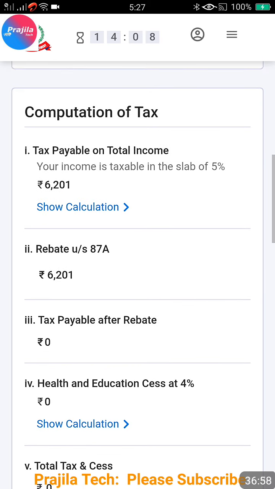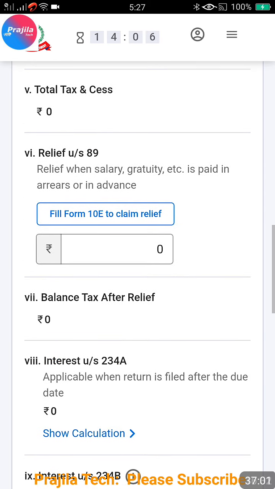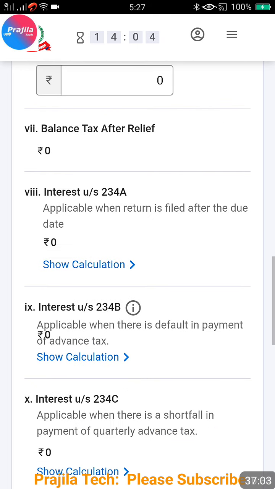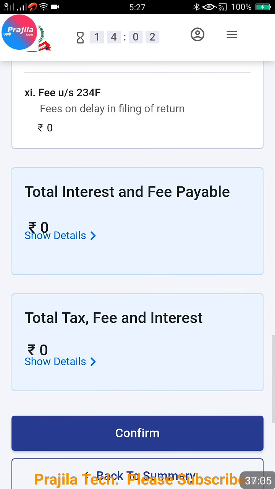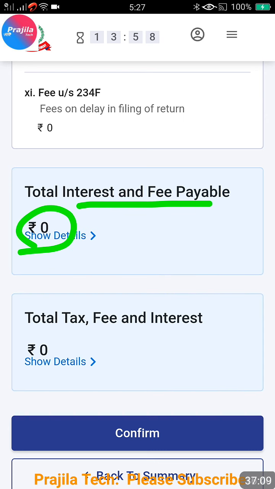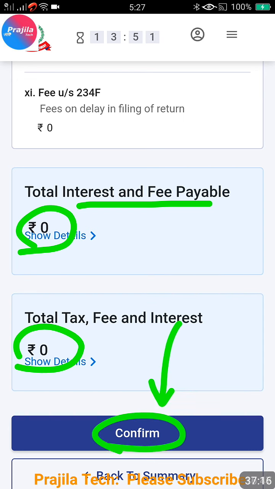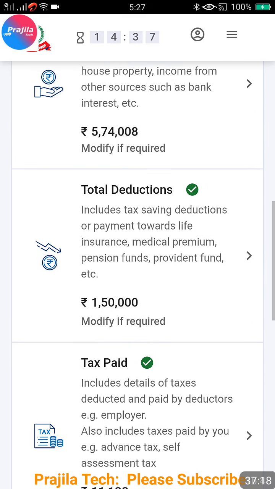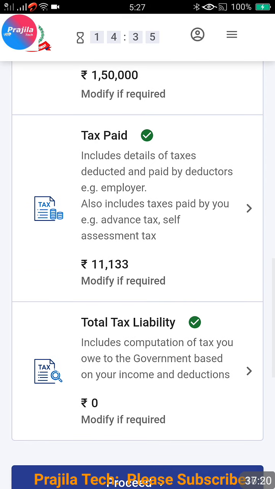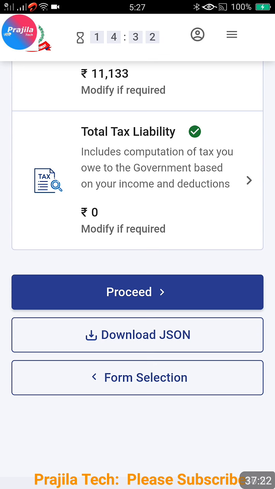If you are interested, you can self-file your income tax by seeing this video. Scroll down at the end of the page and see total interest and fee payable is 0. That means you are going to pay 0 as tax because you don't fall under tax as per this calculation. This is the same thing our tax calculator also showed us, right? So that way you have confidence before filing. The tax calculator will help you to find your tax.